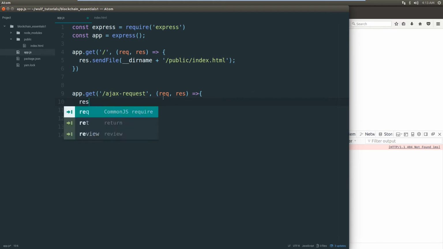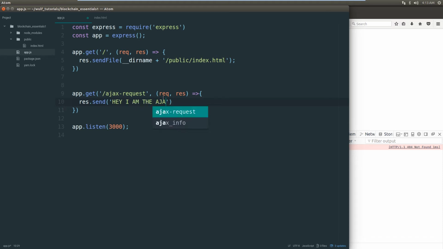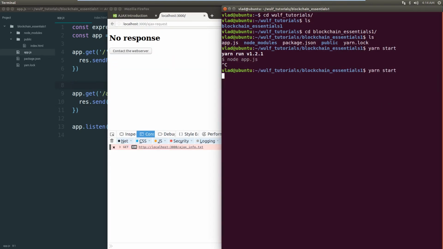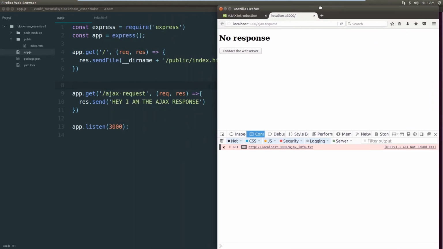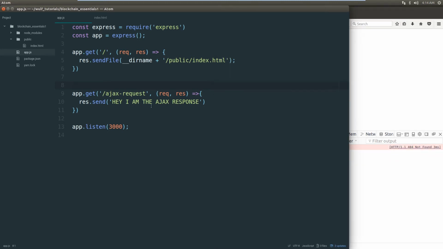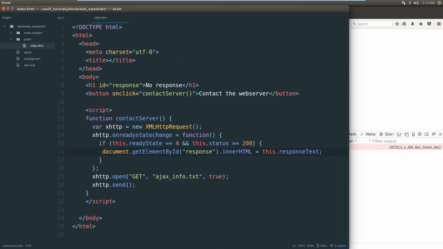And the response, let's just send a string. Hey, I am the AJAX response, right? So we need to reload the web server because we have modified the logic. So now if we reload the page and click on the button, yeah, I have forgotten to actually change it on the front end side.